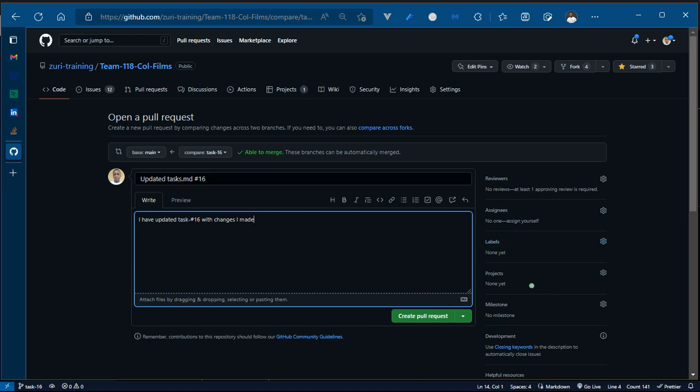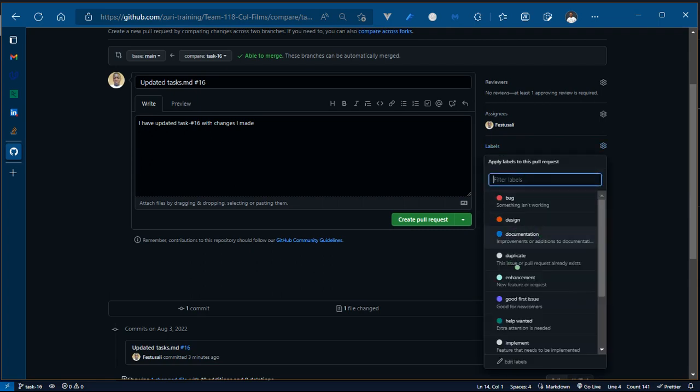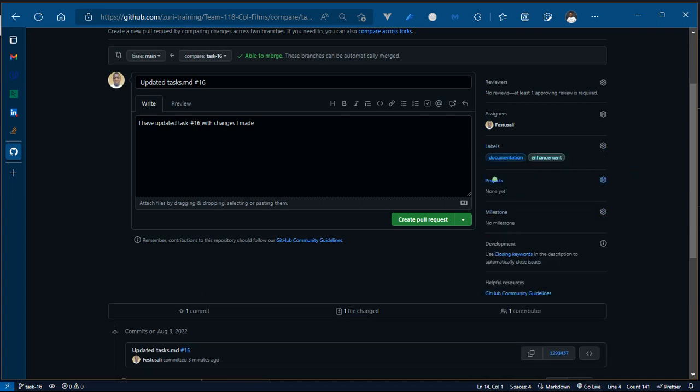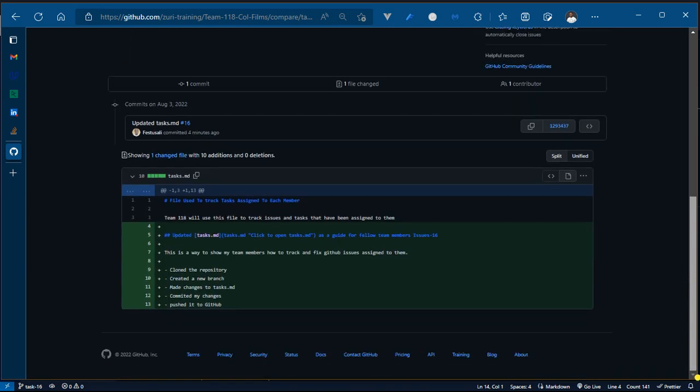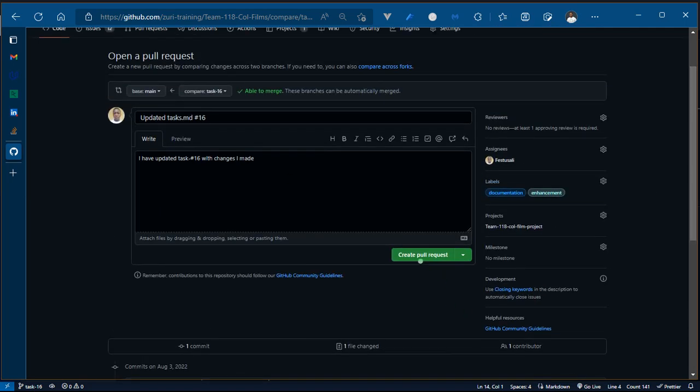Okay, labels, projects. Okay, labels. You don't need to do all these things though, so I just put my own here. I put documentation and put it as enhancement. Then I will track it down with projects under here, and milestone. Okay, one contributor, one file changed, and so on. Okay, these are the changes it's showing me that happened. What will I do next? I'll click on create pull request.